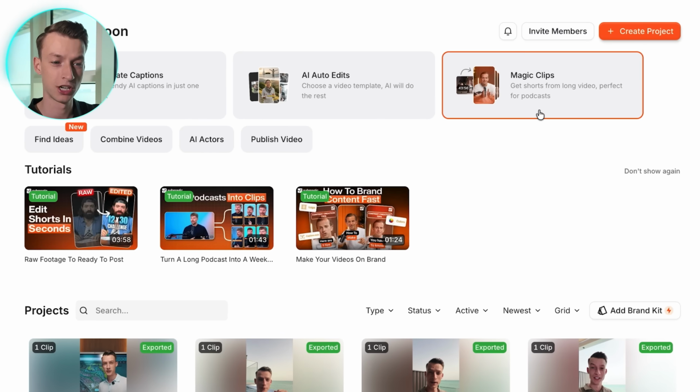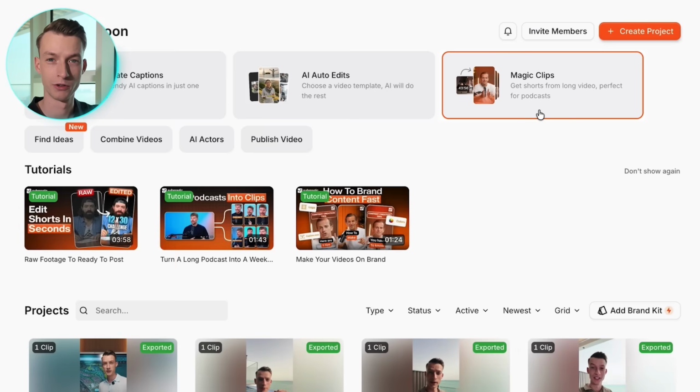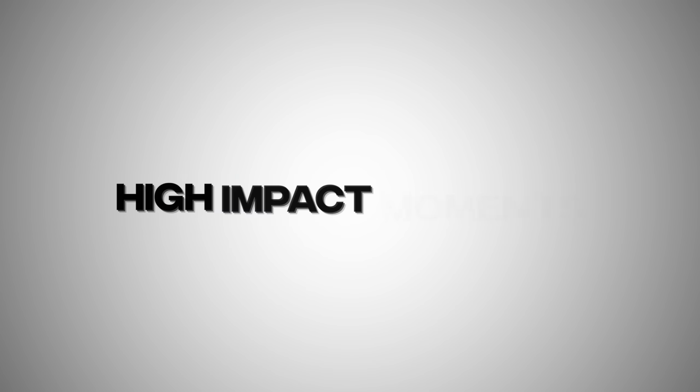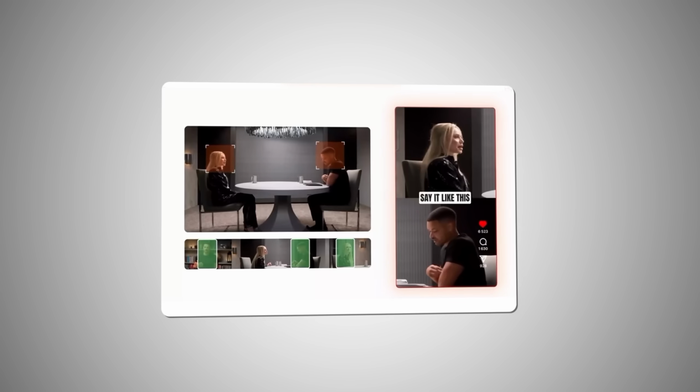And then you also have magic clip, where you can simply upload or even paste the link from one of your long form videos or podcasts. It's going to find the most high impact moments in that video, clip them into separate clips, then you can make further adjustments to it and crank out a bunch of short form content from your long piece.